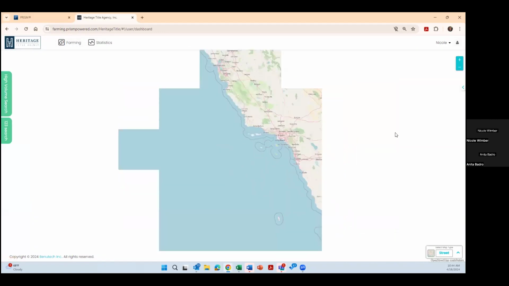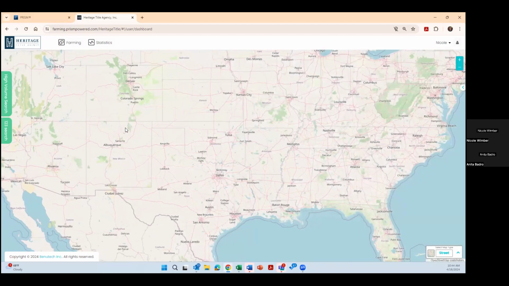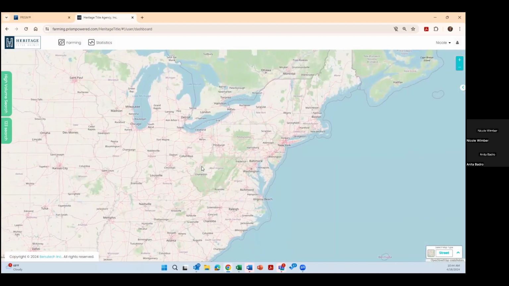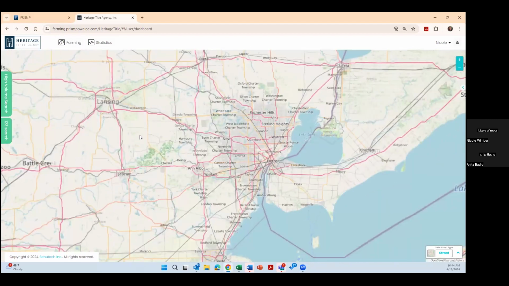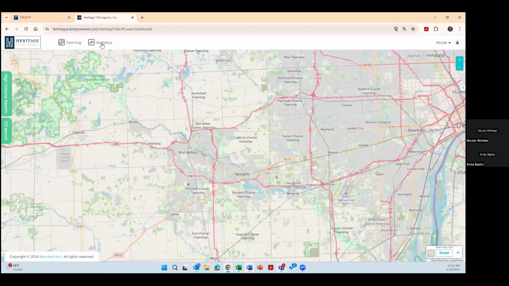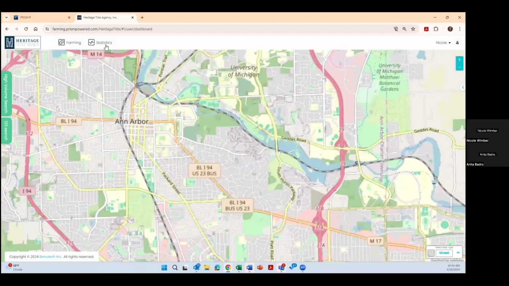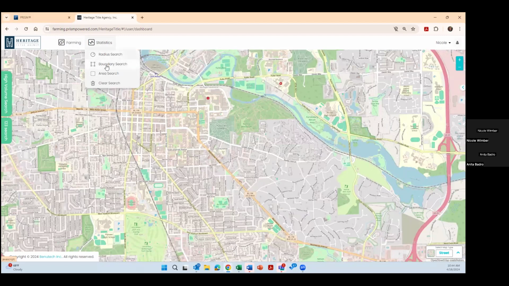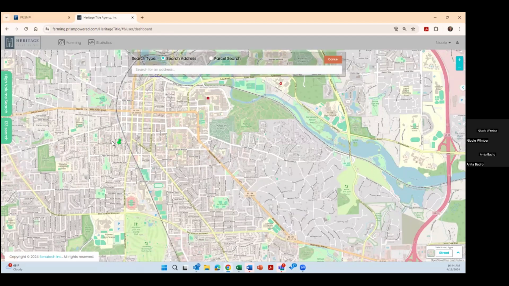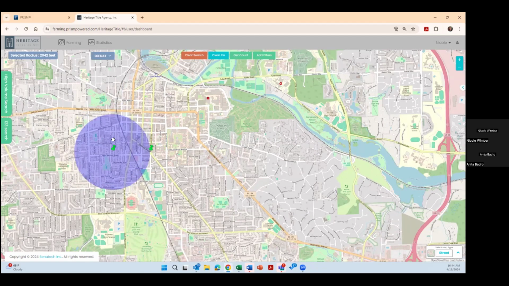I'm going to show you one other thing that you can do with farming. So let me zoom back on over here. We'll go to Ann Arbor. And then here you can also look by statistics. So with statistics, you still have your 3 different types of search you can run. So I'm still going to do that radius search here. I'll come over here. This looks like a neighborhood. Yeah, there we go. So I'm going to move that around a little bit.